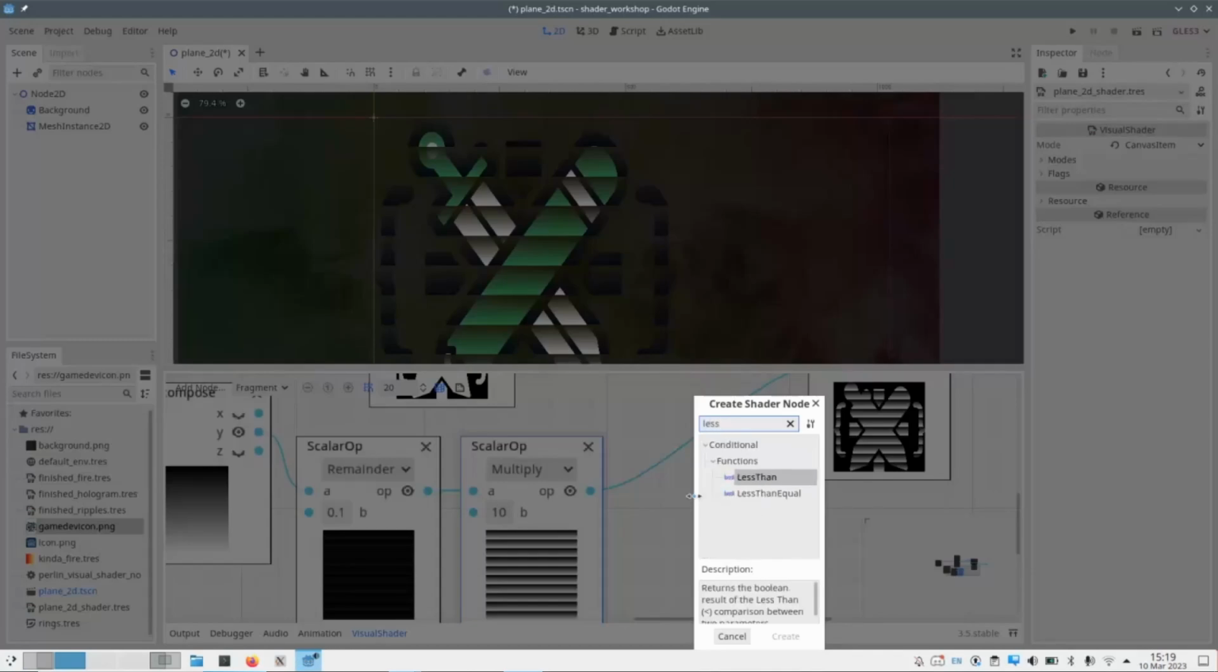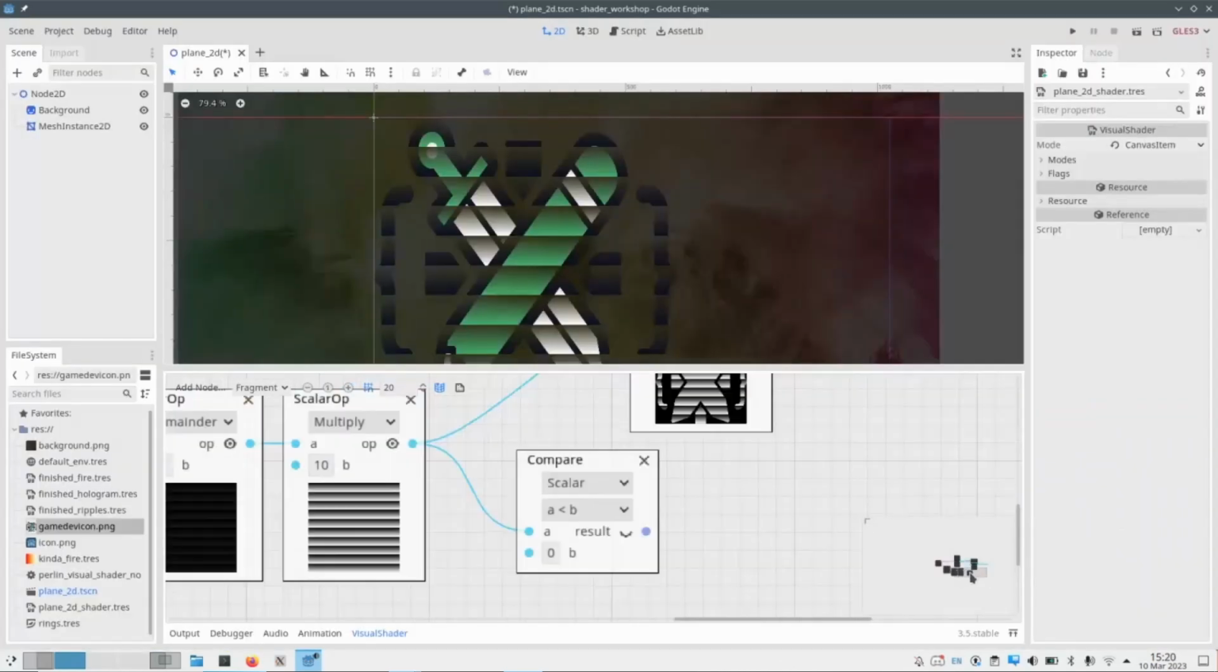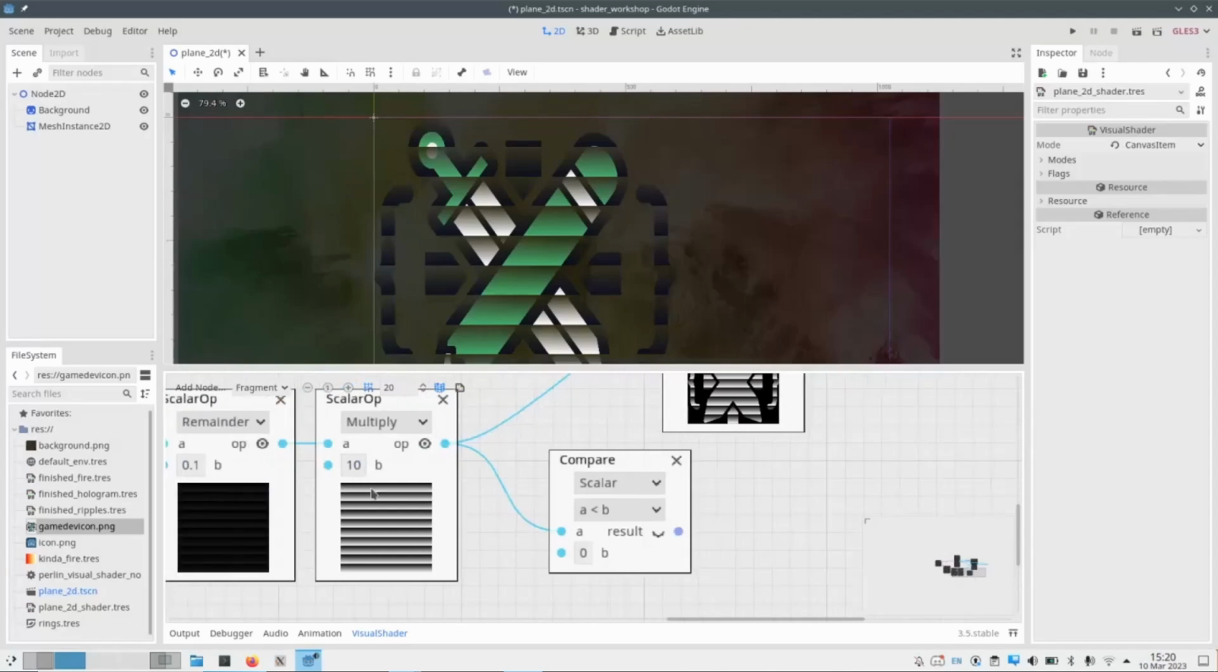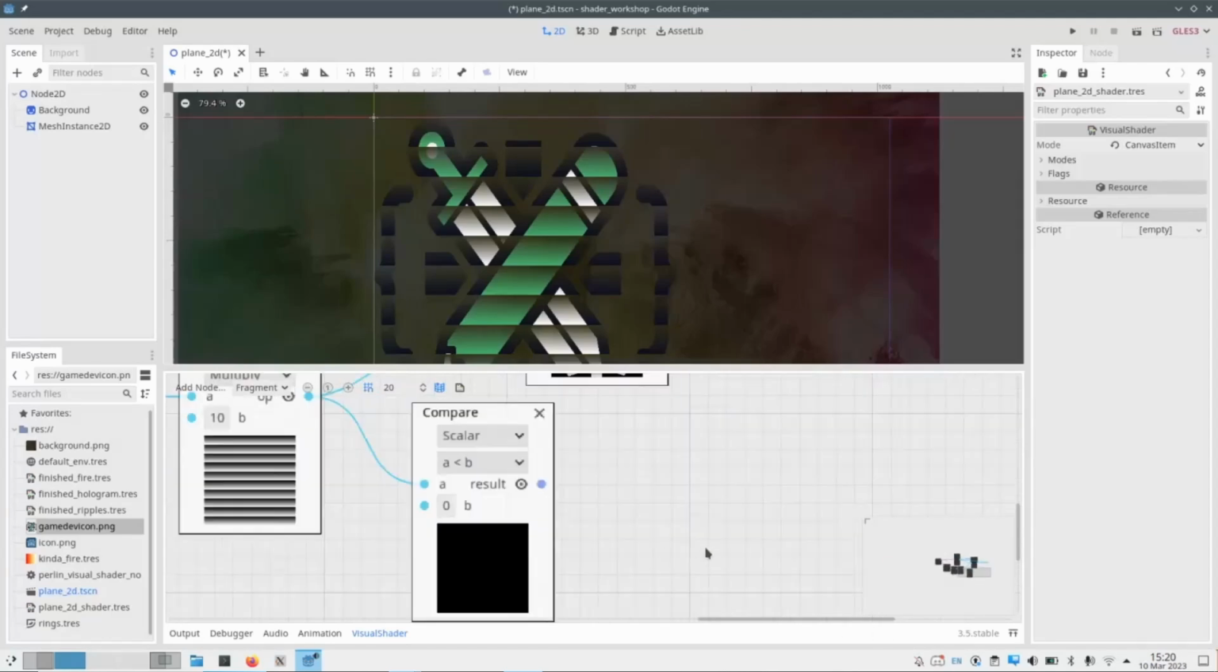Let me see if it's called less than. So add a less than node. This will tell us if anything here is less than a particular value. So let's look at the result. You see that if we do something like 0.5, this image will only be 1. It'll only be white. It'll only be true when the input is less than 0.5. So you can see there's bands here where that is the case, where the original input is less than 0.5.